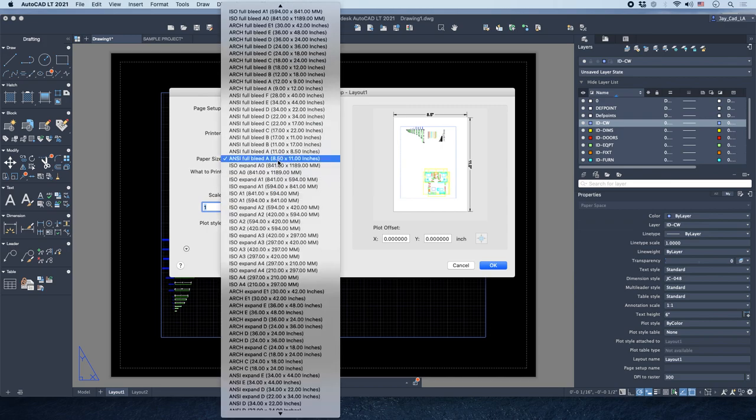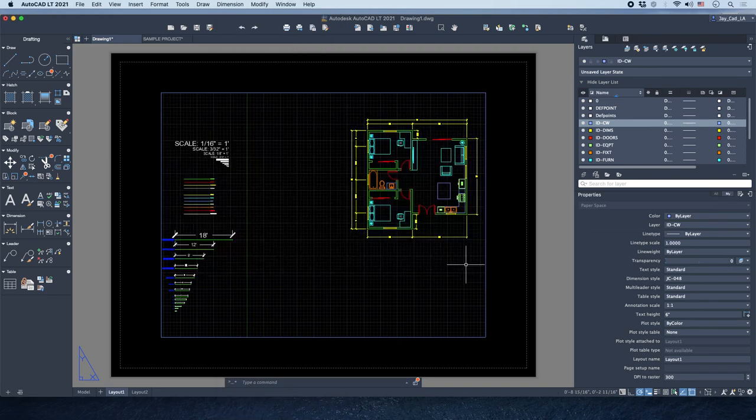And after we change that here, I'm going to expand this list and I'm going to choose specifically an option called Arc Full Bleed D. Okay, and here's the size, 36 by 24. And the reason I'm using this particular one is that, here, I'll just click cancel.